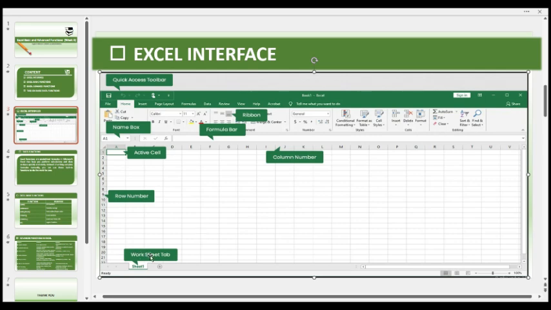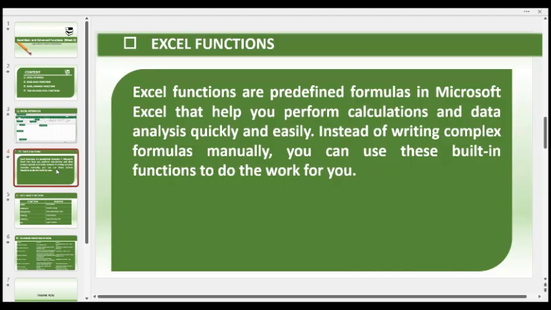Also, we have the worksheet tab, where you can rename your sheet and you can add to your sheet. I'll show us when we get to that part of the class. So let's quickly go on. Let's quickly get to the understanding. Now, what are Excel functions?